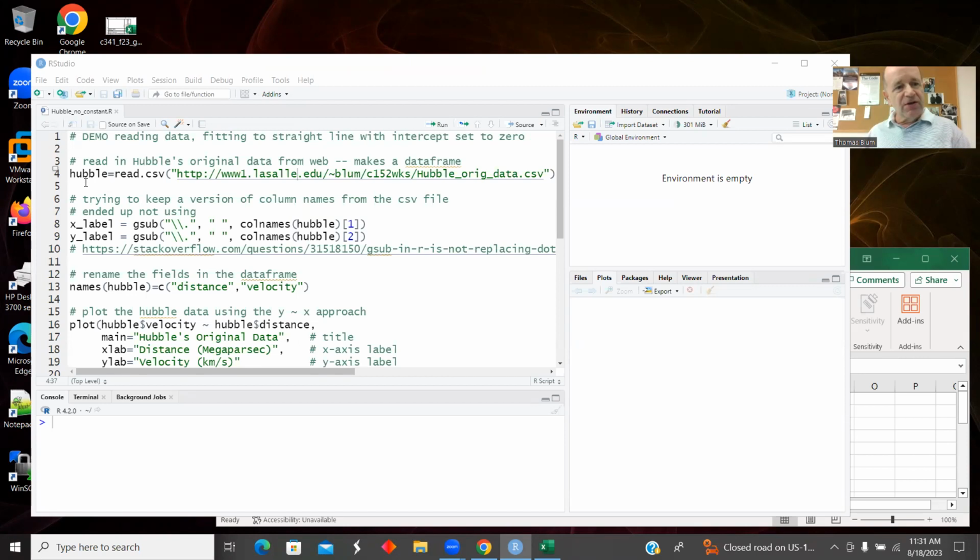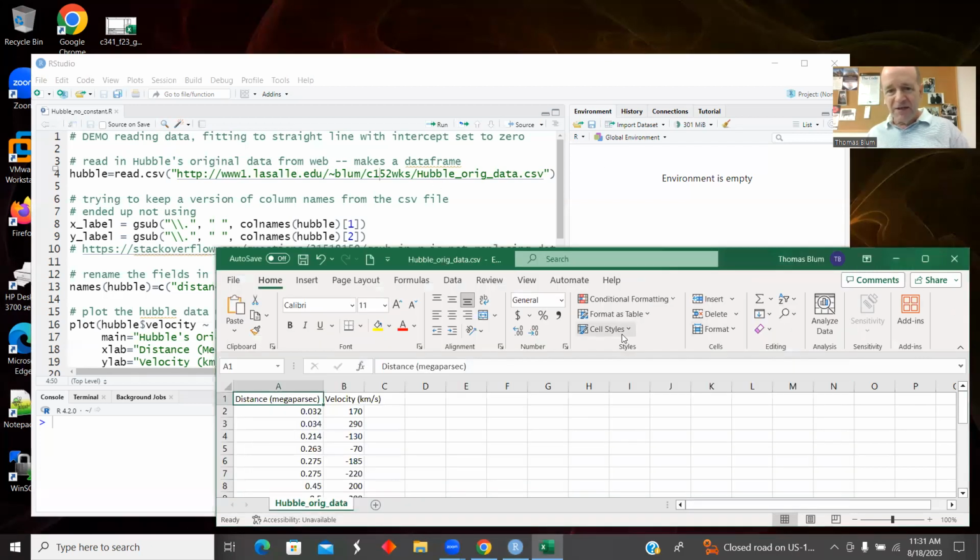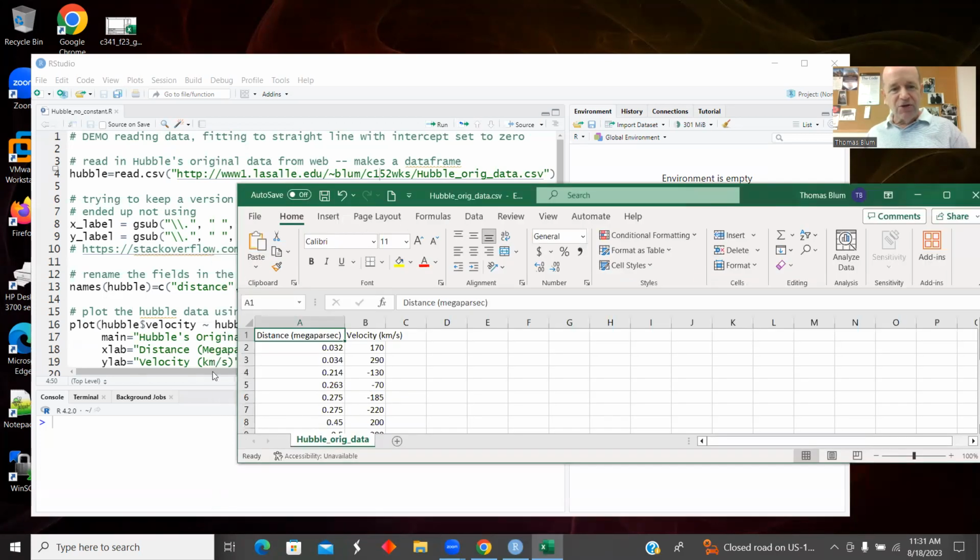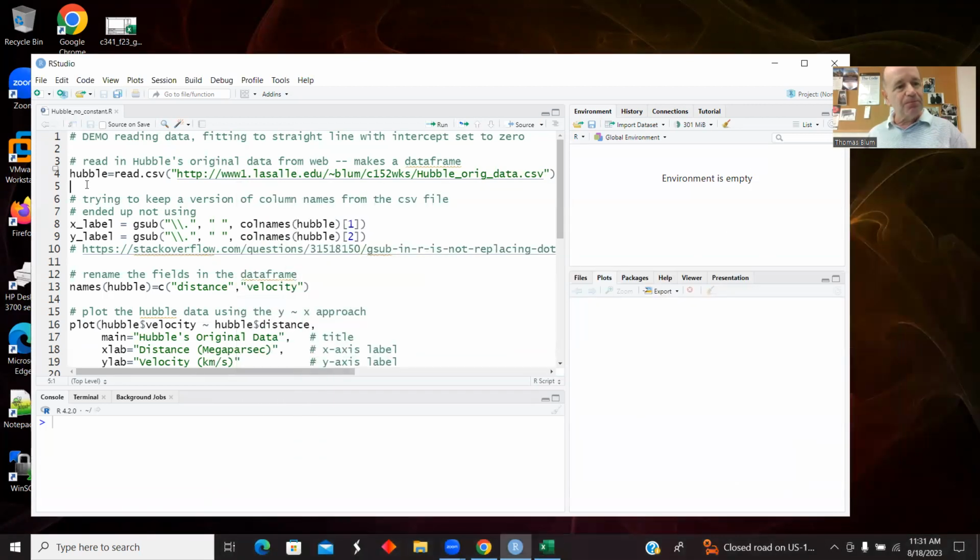So let's get started. I'm going to read in the data using read.csv. The data's up here on the internet, so I'm reading it straight off of the internet, but I did download a version so you can see what it looks like, and there it is. So it's going to have distances and velocities, and it has some units, and I tried to preserve these names to some extent, but I ended up not using that. So I'll talk about that in a minute.